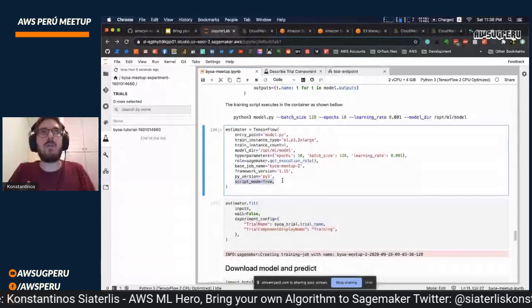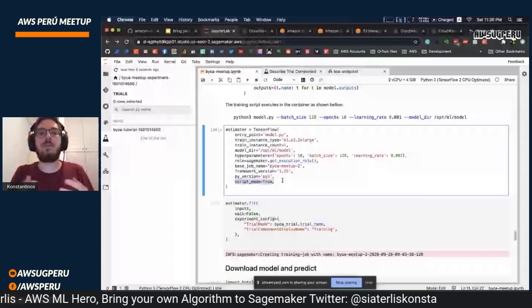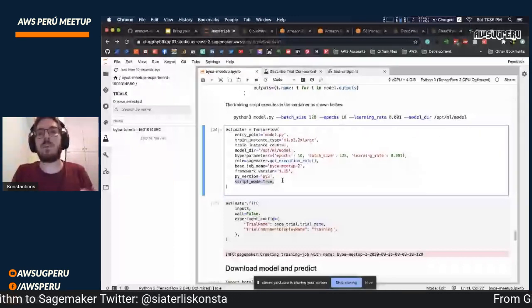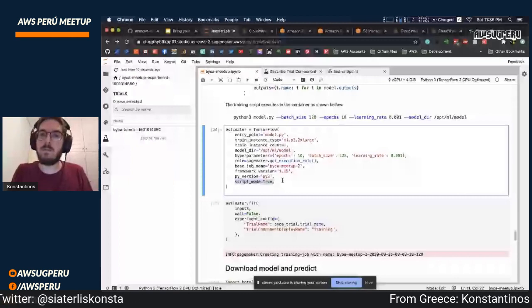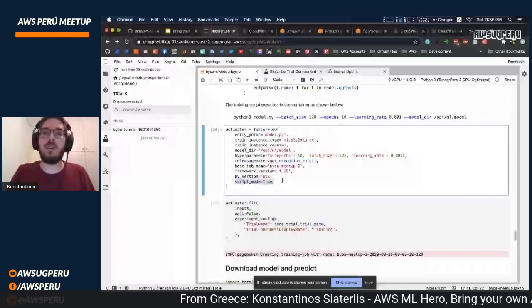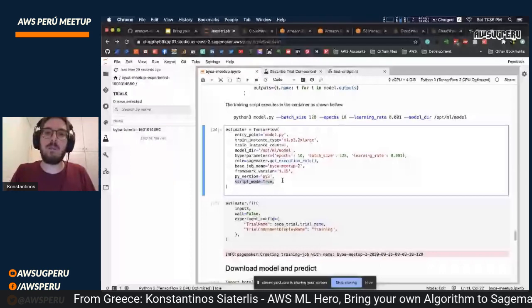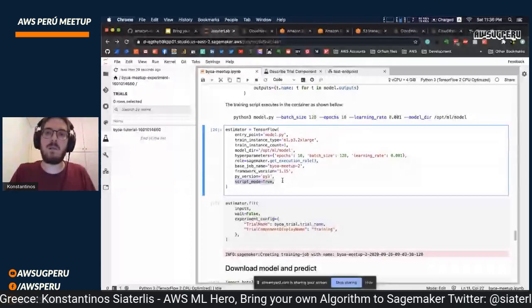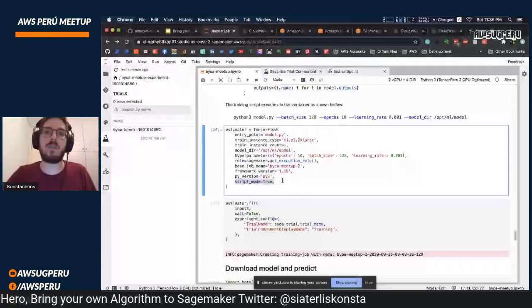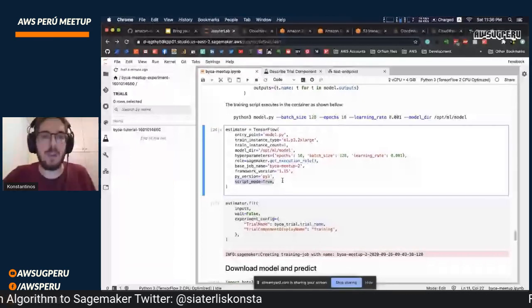Now, if you have a model and you're using a framework that SageMaker does not support, you can always build your own image. You can always build your own Docker container and train your model there. I actually have a blog post on my blog, which goes step by step on how to create your own Docker container and train your models there.